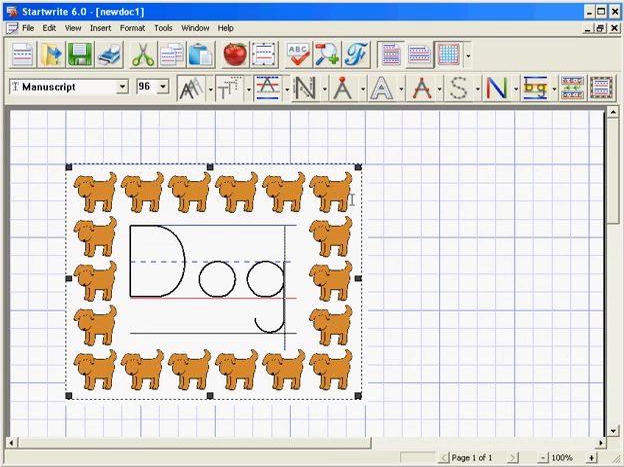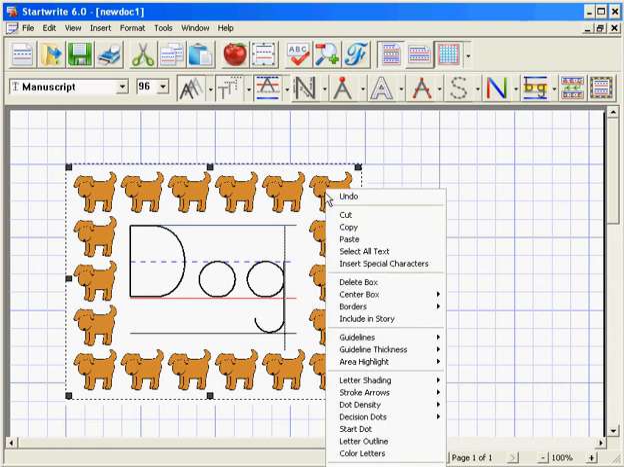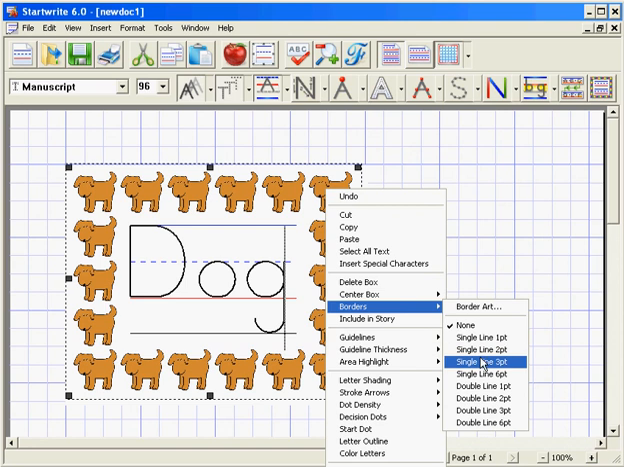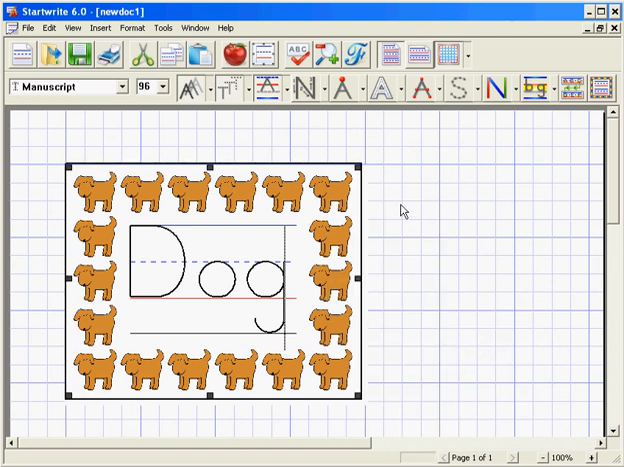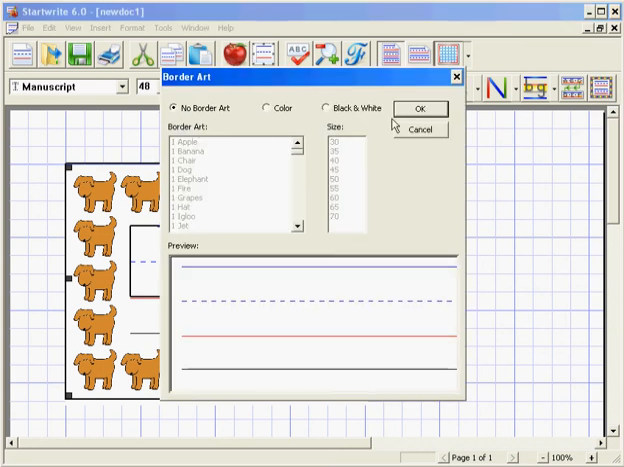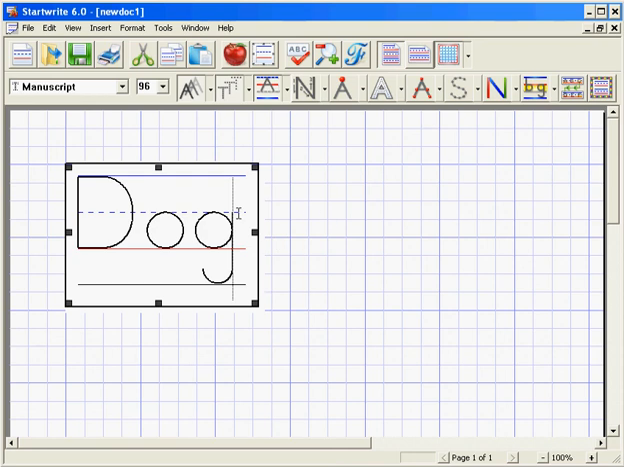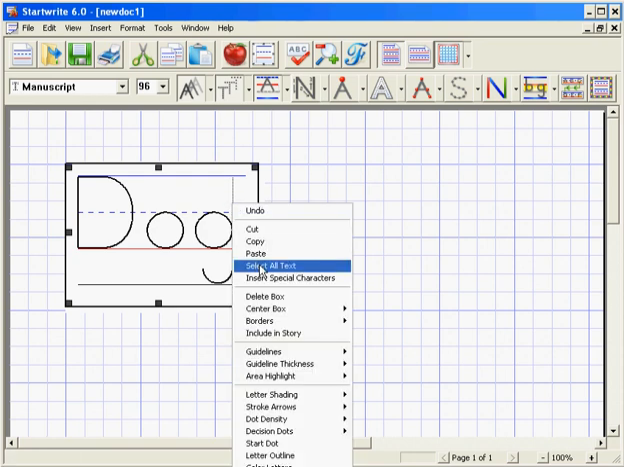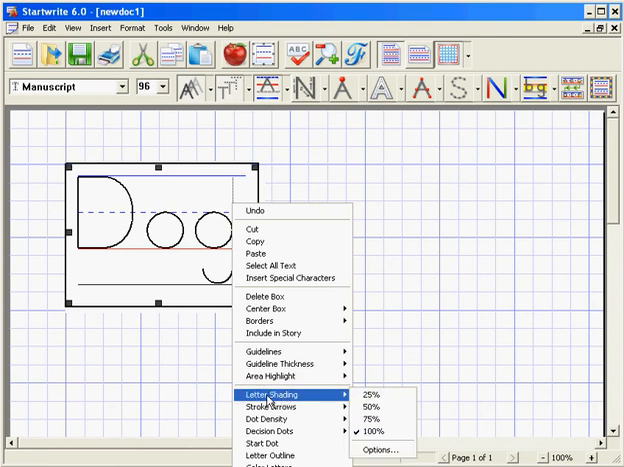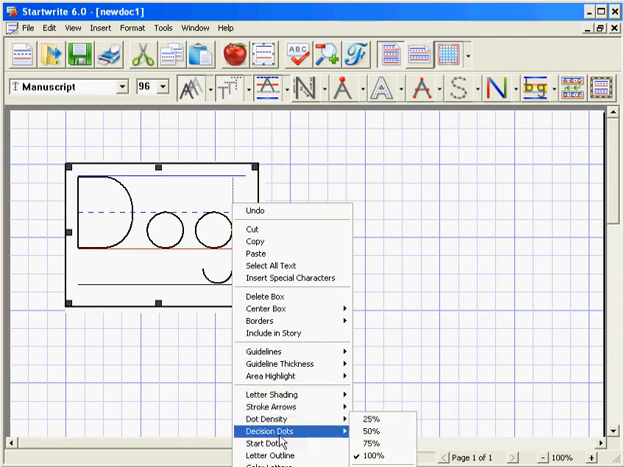You can also, in not using that one, the border, we can do border lines. So you can see the box with the border line around it. We can take the border art off, so you can just put a box around it. That's done by clicking the right mouse button, and we have this menu that has all the same things, but you just access it from the right mouse button, and you've got the letter shading, the stroke arrows, the dot density, and so on. Color letters.